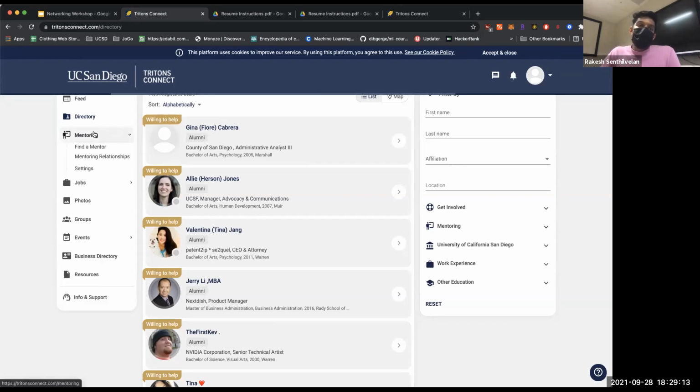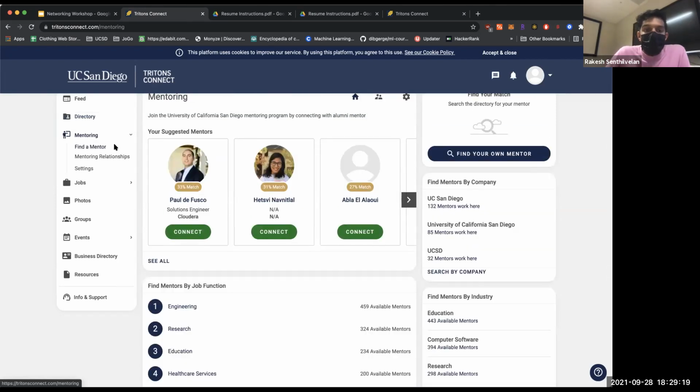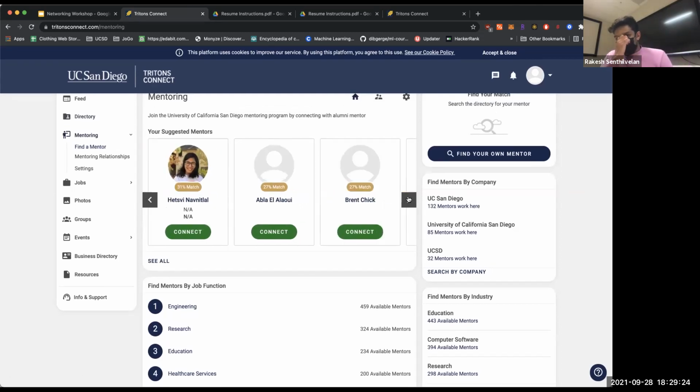In addition, Tritons Connect also allows for mentoring. If you go to this mentoring tab on the right, or left, sorry, you'll be able to see alumni who want to mentor you. This can be super helpful because it gives you someone to talk to about a lot of different things, whether it be life advice, career advice, et cetera. And they can help you figure out what steps you need to take to get your dream job or pursue your dream opportunities, whether it be in entrepreneurship or working in a certain field or going to higher education.